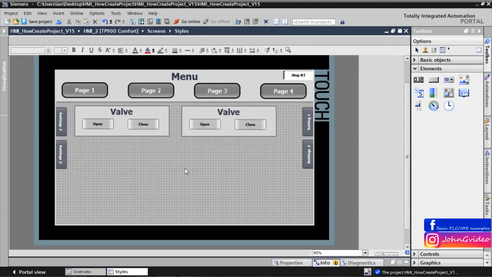Okay, thank you for watching this video where you can see how to work with HMI styles. In this example, we show how to change some styles and create your style for buttons.